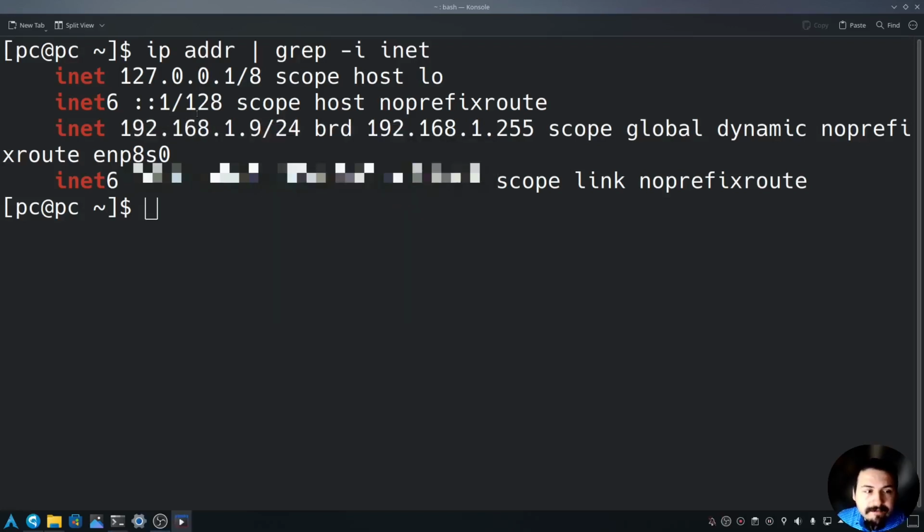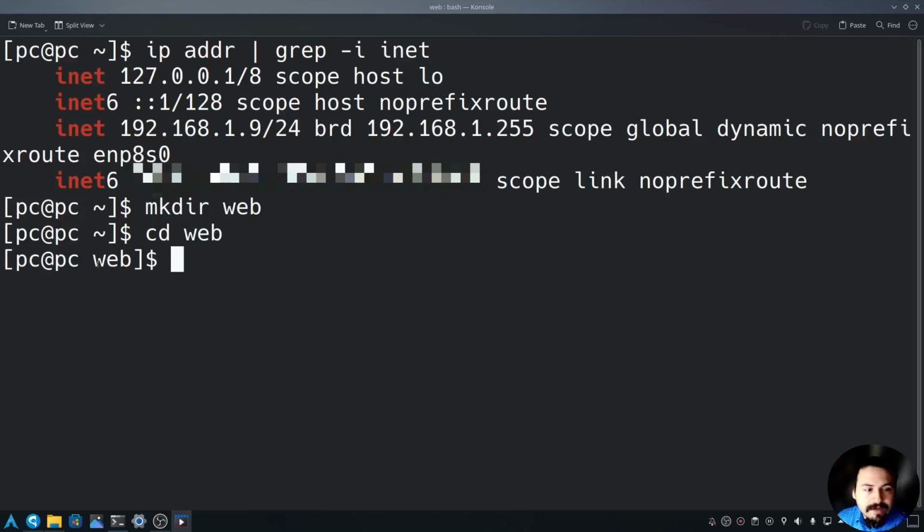Now that we have the IP address copied to our clipboard, let's go ahead and create a new folder for this. We can do that by typing mkdir and then any name you would like. I'll name this web. Let's move into the web folder by typing cd web. And now we are in the web folder, as you can see here.